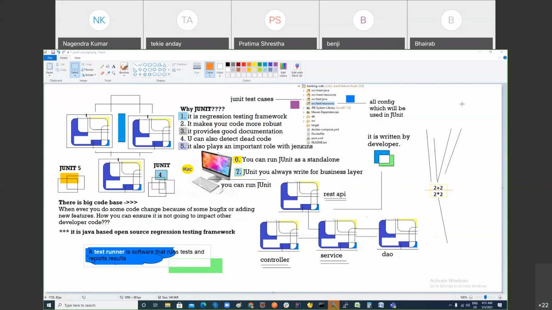Third point, it provides good documentation. What is the meaning of it? In your project, if you want to understand anything, from where should you start to look? JUnit. If you look at the JUnit, you can understand your code well. You can understand the existing logic. That's why it's called good documentation.